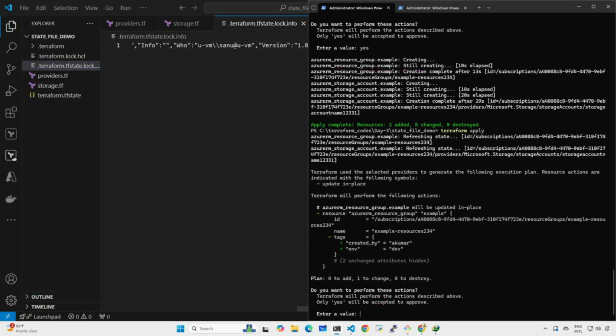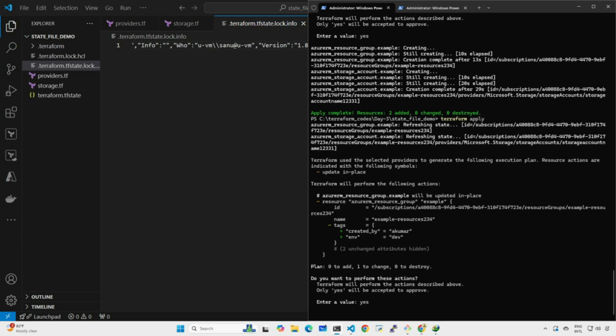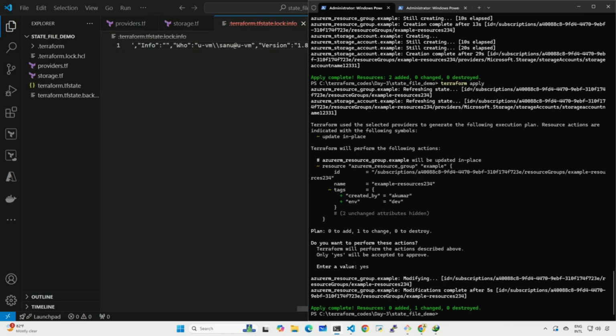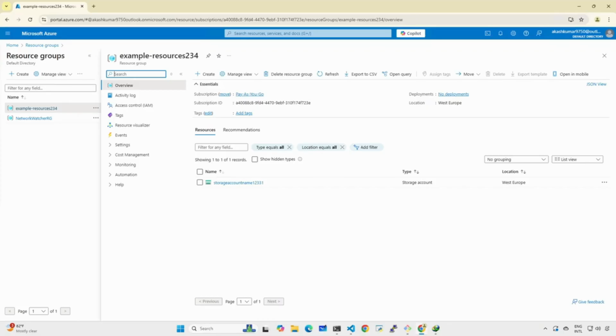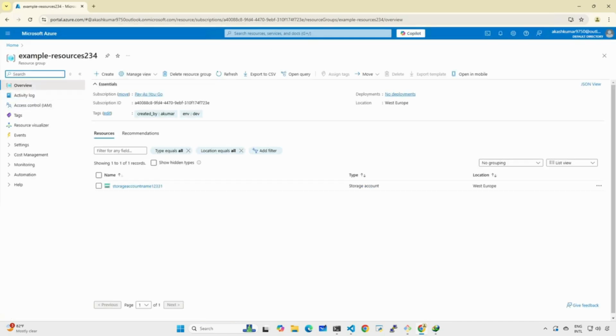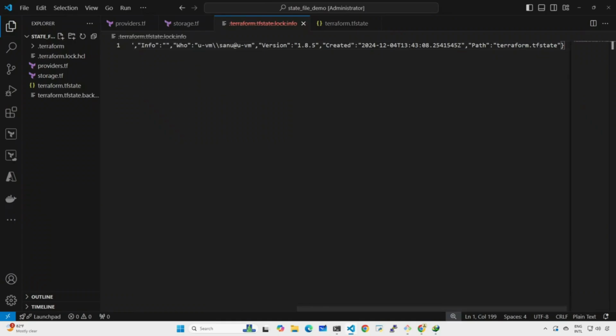So I'm going to type yes. What we are doing is updating the resource group tags, and it has initiated the process, and our tags have been updated. Let me refresh it. If you see here, the tag has been updated for our resource group, and parallelly let me check my state file also.